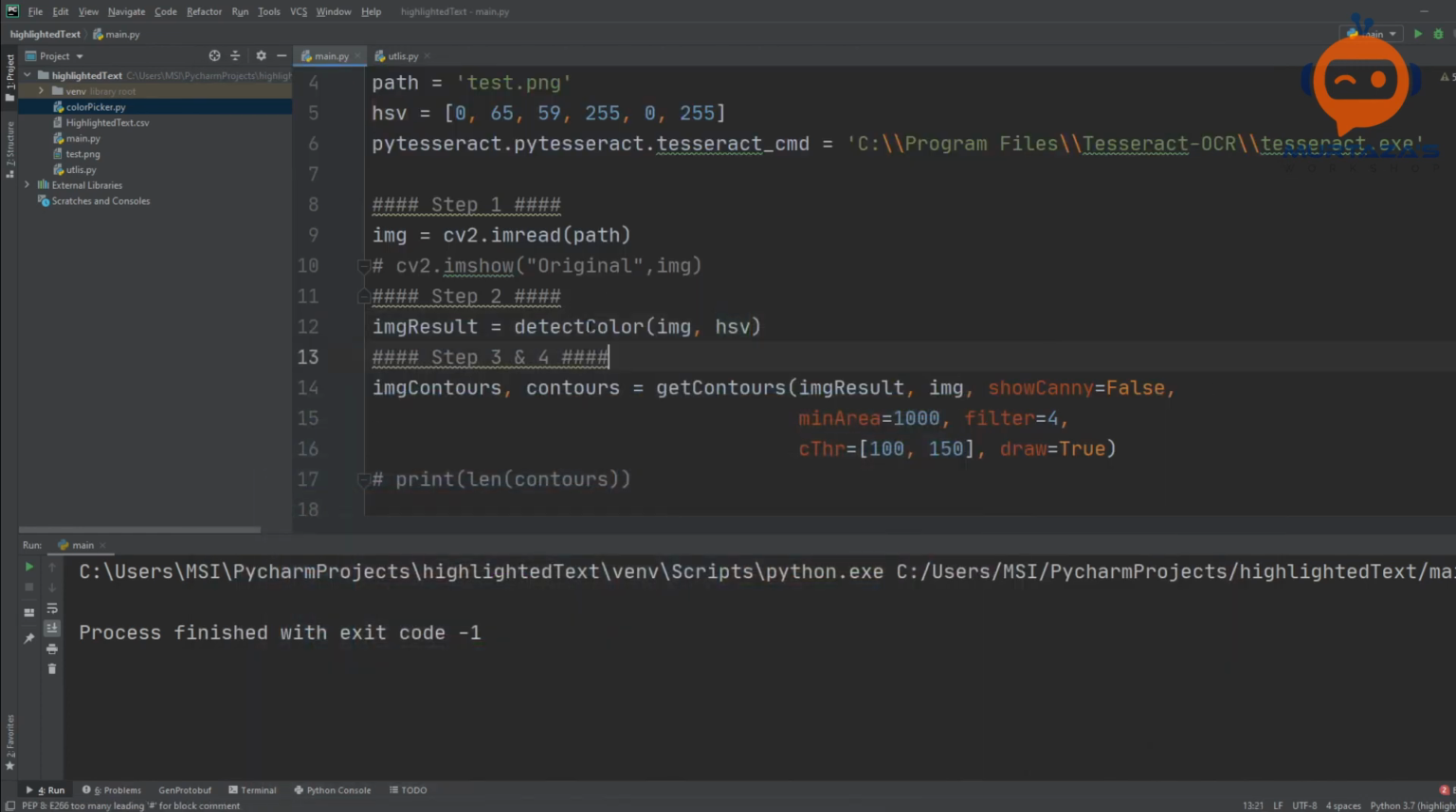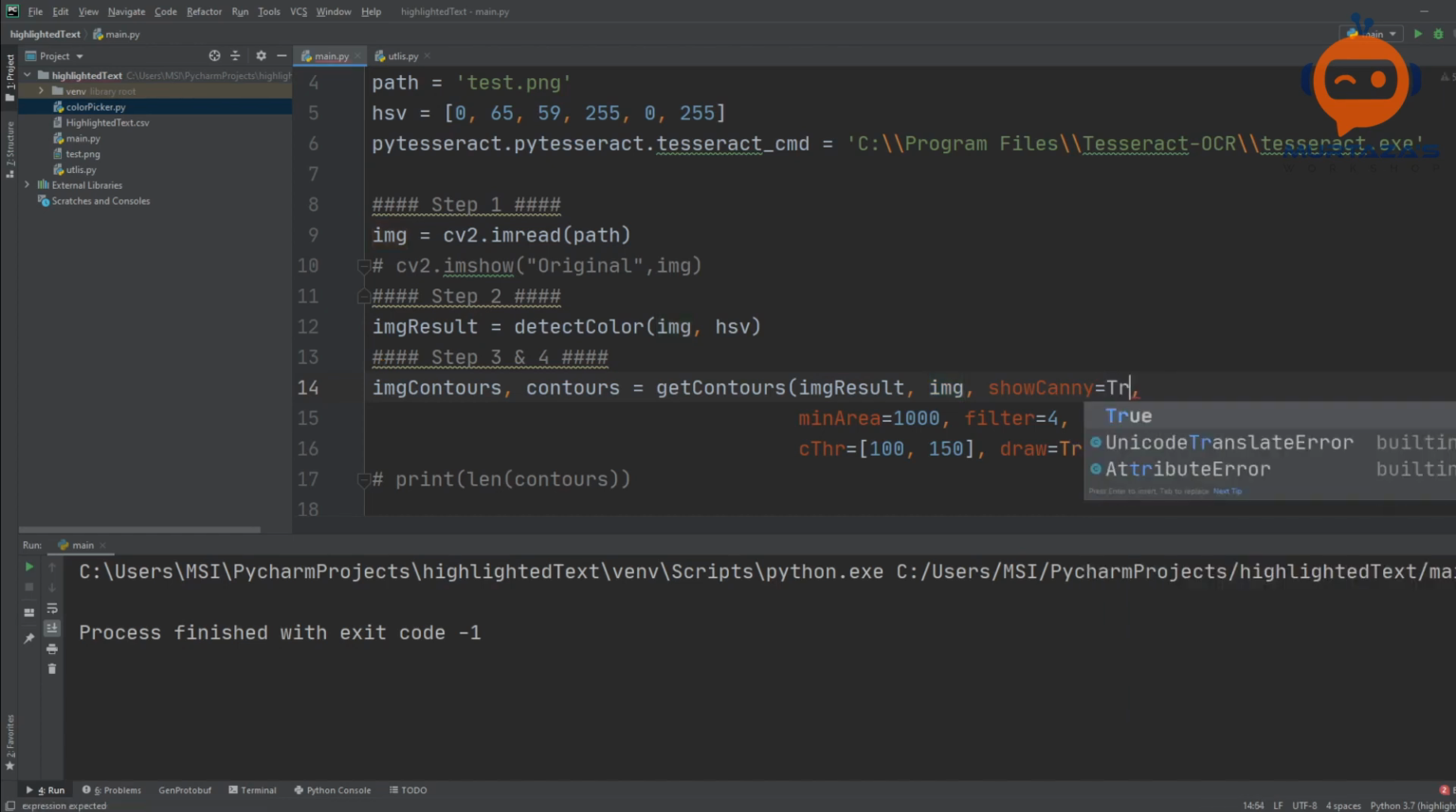So we can go back here and go to our get contours function. Now this is a function that I created, and it's not necessary in this case, but it is helpful. I did this in one of the previous videos, so I thought why not use it here as well. So we will give in some parameters. For example, I want to send in the image result, and I want to display the result on the image, and then I don't want to show the canny. If I want to, I can write true here, and it will show me the result of canny. Then it has to have a minimum area, because otherwise it will detect noise as well.